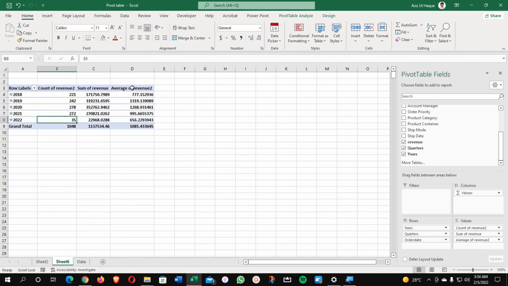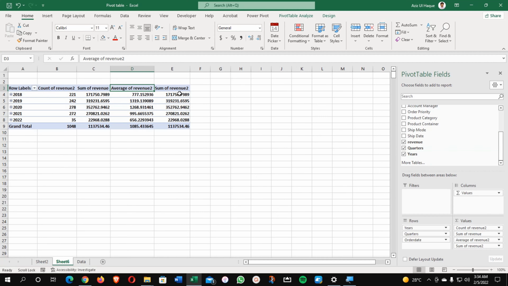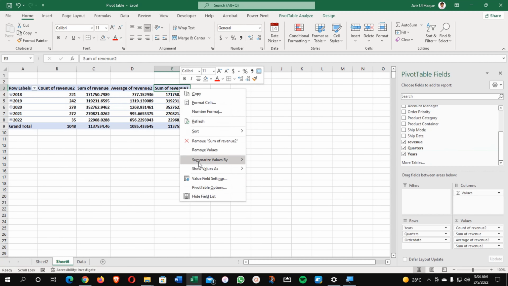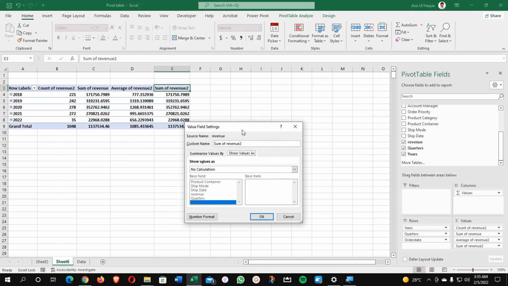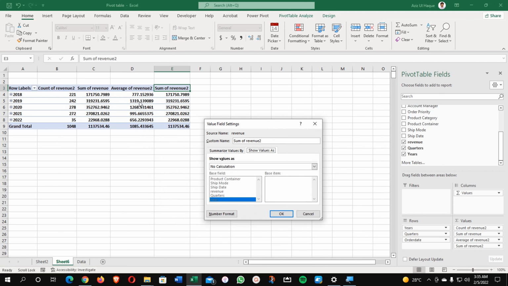What else can we do? I am going to insert. Just right click, Value Field Settings, and you have these options which you can use. Now I will show you something else as well. Show Values As. For example, I am looking at what is the difference of this one in percentage of grand total.